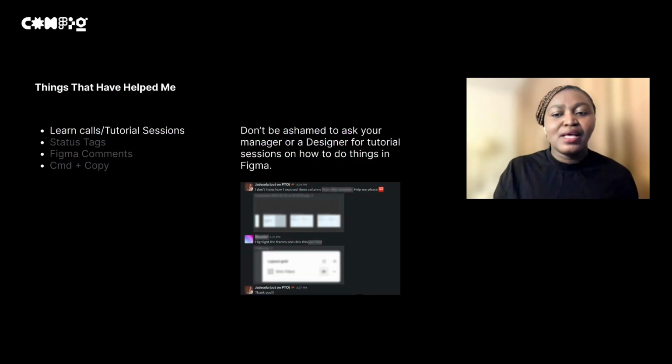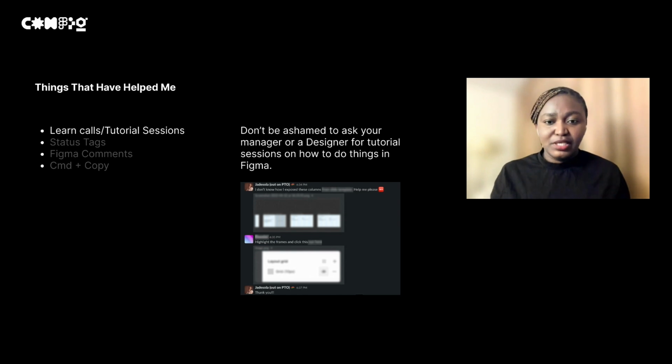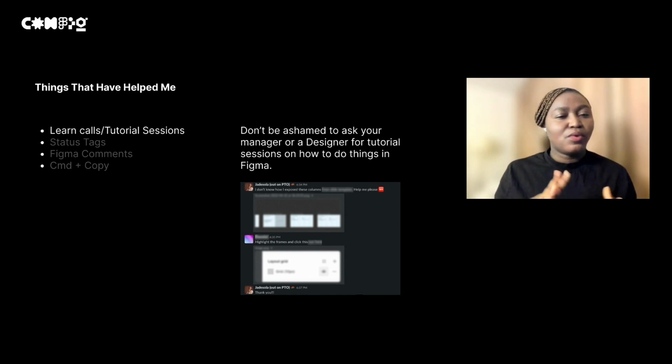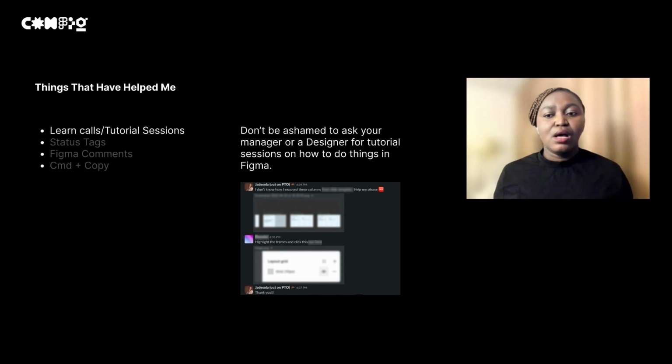Now, I'm going to share some of the things that have helped me in working with my team. One of them is tutorial calls or team sessions on how to use Figma. I would have called them Figma Learn sessions, or Figma Jam sessions, but we already have Figma Jam. So don't be ashamed to ask your manager or a designer for calls or tutorials on how to learn how to do things in Figma.